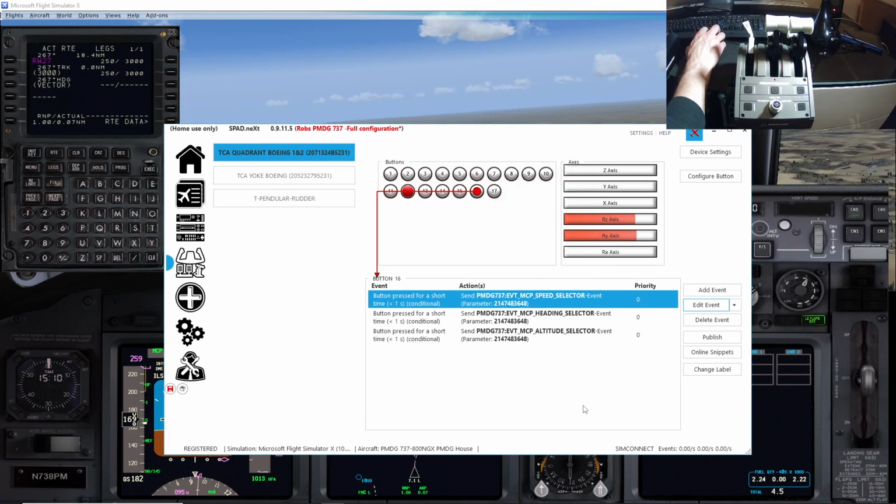I'm going to OK that. So it's as straightforward as that. So as you then move across the IAS selector to heading and track, you see that you get an input of number 13. So now number 13 heading and track. So now we've got the heading selector.